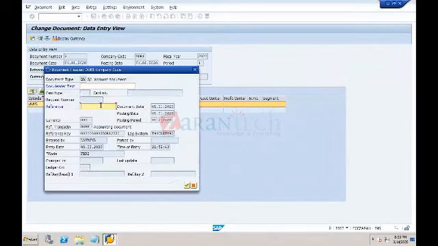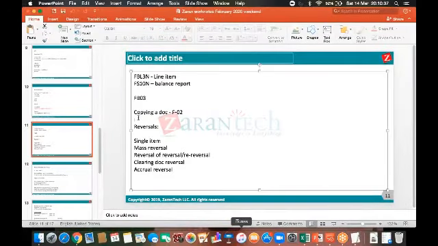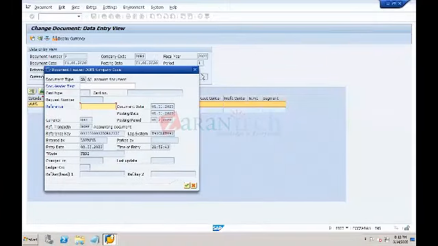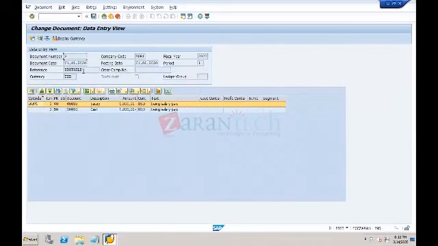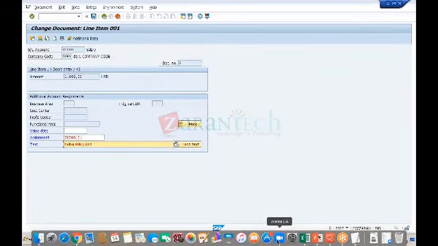Now, which fields are white in color? 2 fields. Document header text and reference fields. At the header level. At header level and at line item. So these 2 fields are editable. Editable even after creating the document. So reference field, I entered something. It is editable. Now at line item level, these 3 fields are editable. Value date, assignment and text.